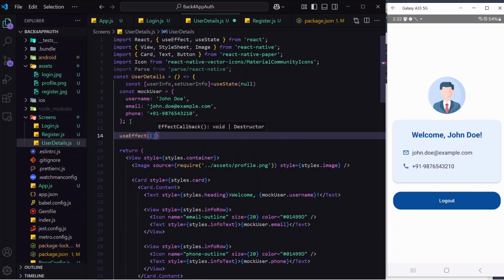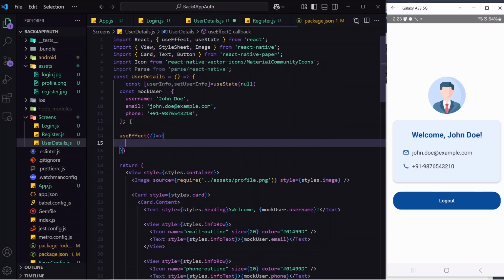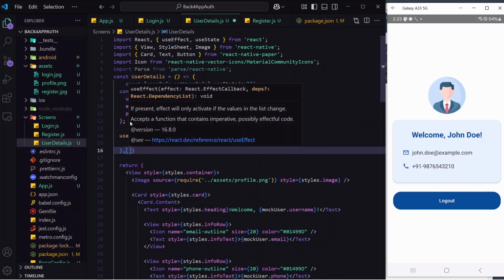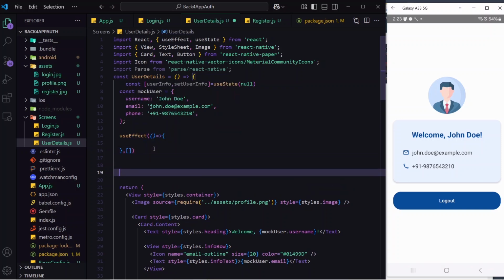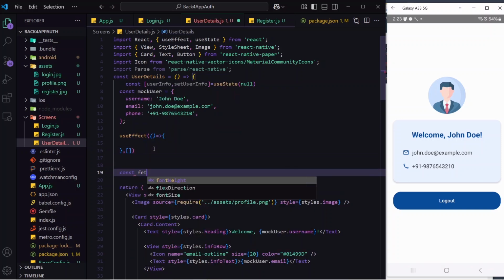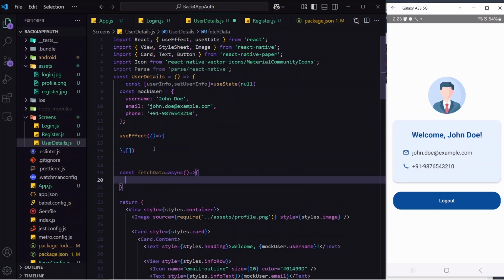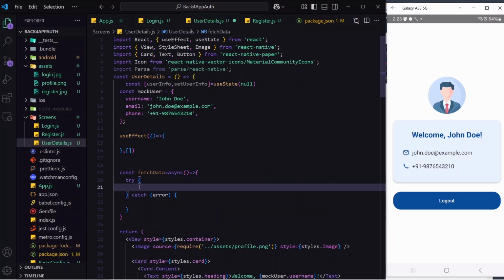Because we want to fetch the data and assign it to the state. And here I will pass a dependency array which will be null, and then I will create a function named fetch data which should be async. In this I will add try and catch block. Now we don't have to just fetch the data from 1 DB, we have to fetch it from the 2 DB. So let me just show you how I will do that.